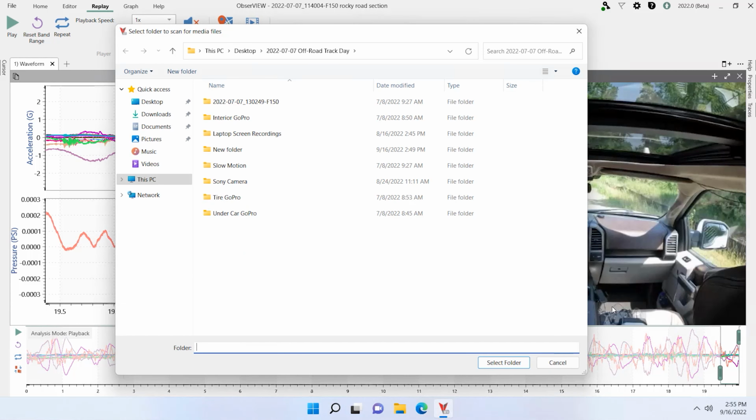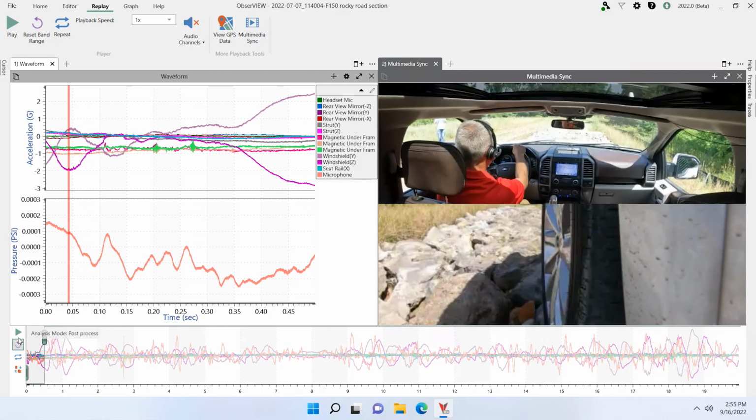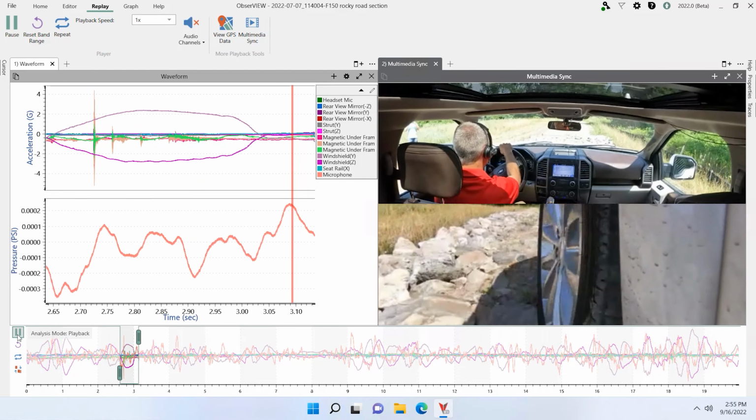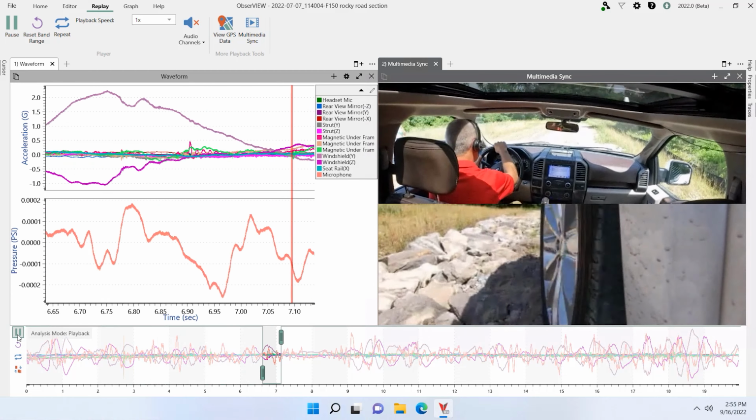Let's choose this option. If I click on the Tire GoPro folder and select that folder, here you can see ObserVIEW scanned that folder and found a video file whose timestamp lined up with the timestamp of our recording. Now if I play through my data, again I can view both of those videos in sync with my time recording data.